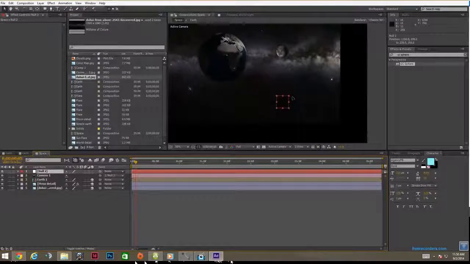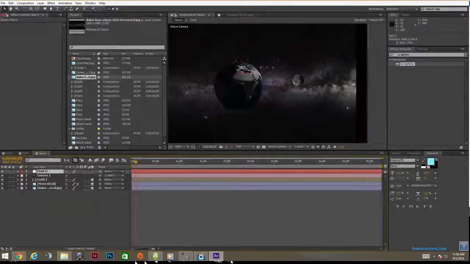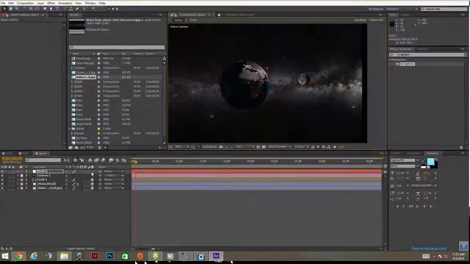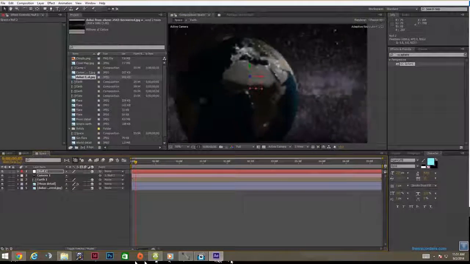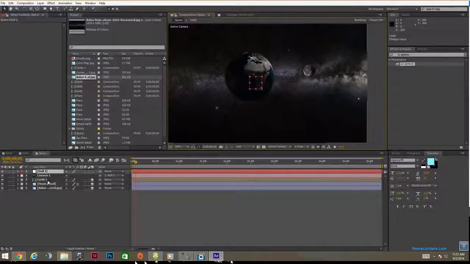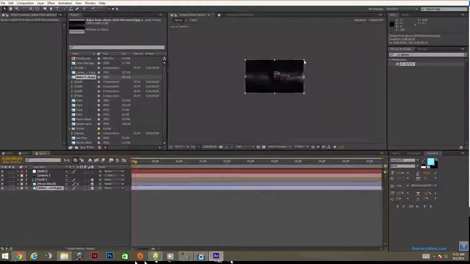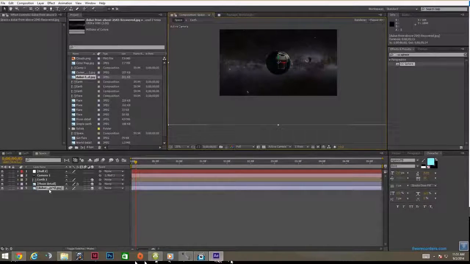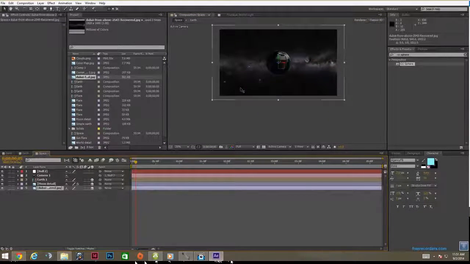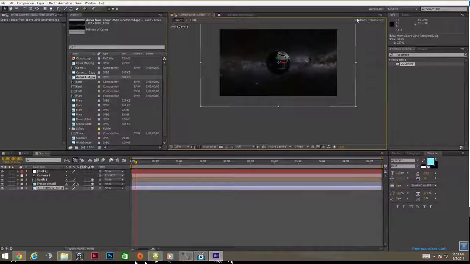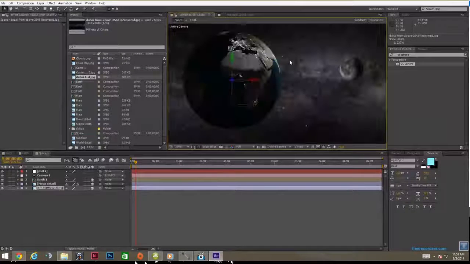So now if we move the null object, then the camera moves with it. Right. It's a good thing. That's cool. Okay, so I'm gonna make this background a little bit larger. Okay, that's tasteful. And we're gonna push it back into the Z space. Okay, much bigger. Okay, that's good. It looks good.